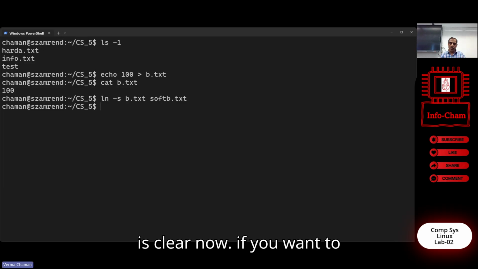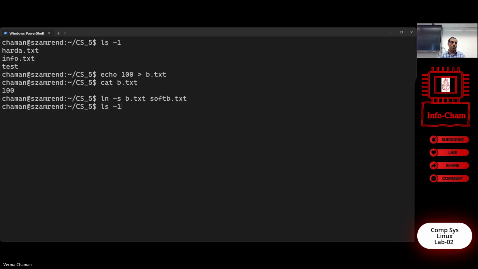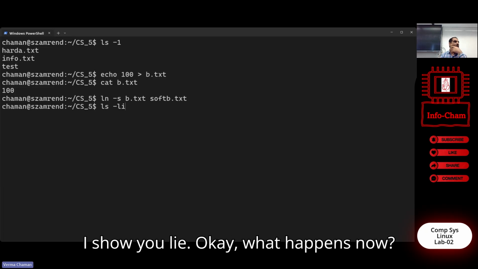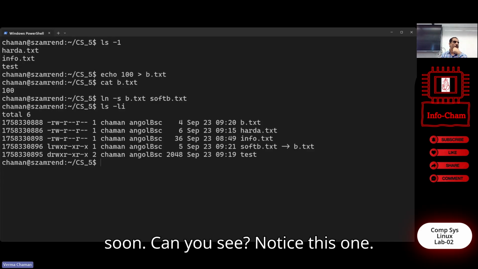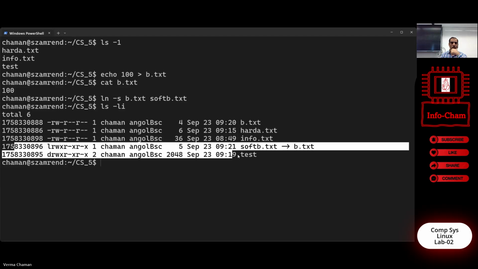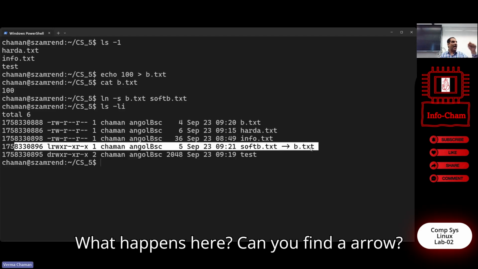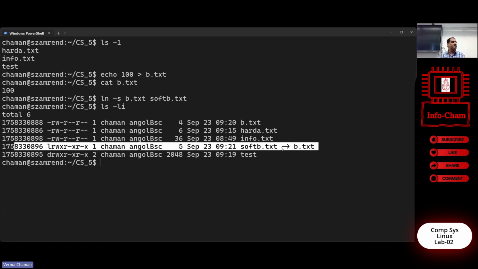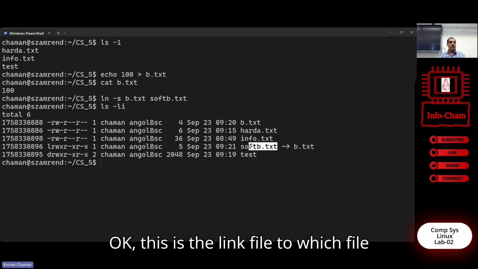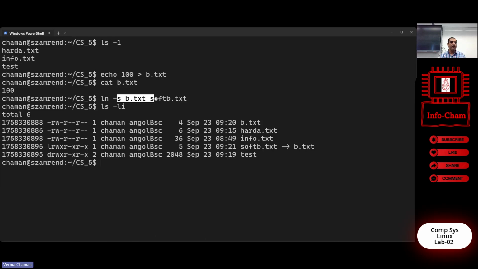It is clear now. Now, if you want to pass on li, what is li? I'll show you ls -li. What happens now? Look here. Can you see? Notice this one. What happens here? Can you find an arrow? The arrow will tell us this is a real link. This is the link file, linked to which file? b.txt, which I created here.